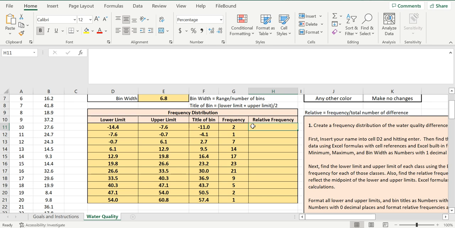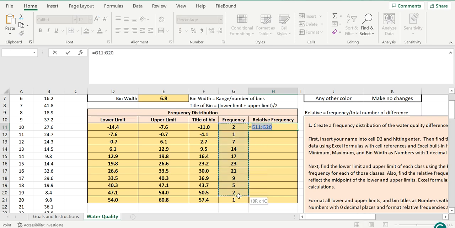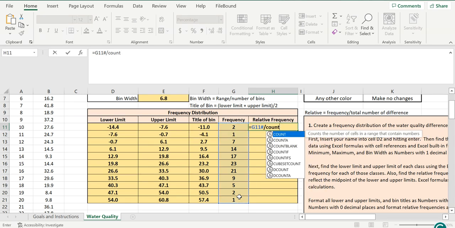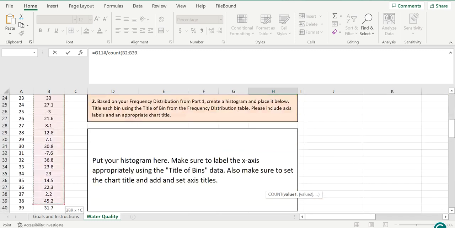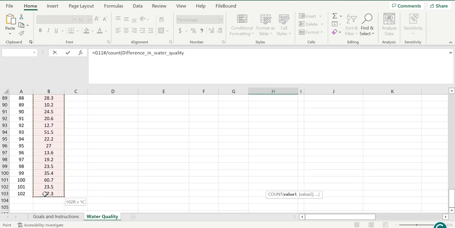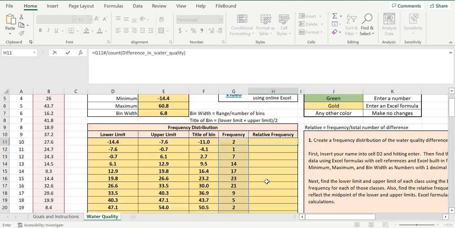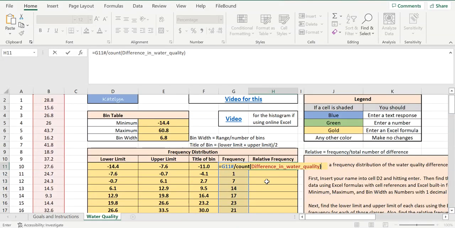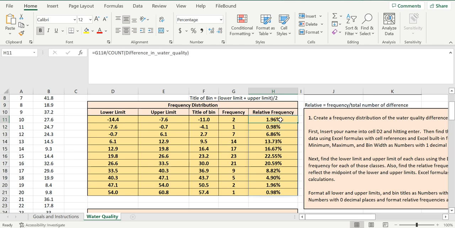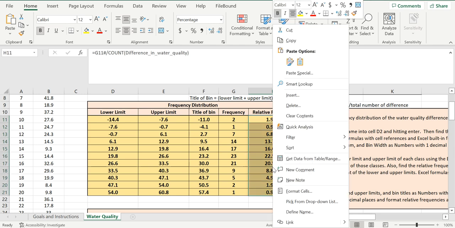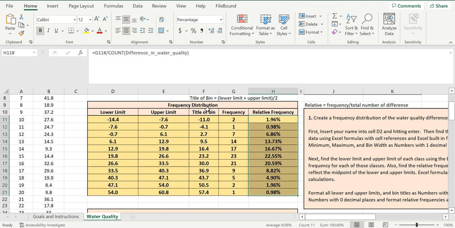All right, so relative frequency, I'm going to do my equal sign. I want to select all of the frequencies. Then I want to do my division, type out the word count, open the parenthesis, and select the data in column B. This will take each of the frequencies divided by the total number of differences we have in column B, and that will give us our relative frequency. And then go ahead and change all of these percentages to format to 0 decimal places.